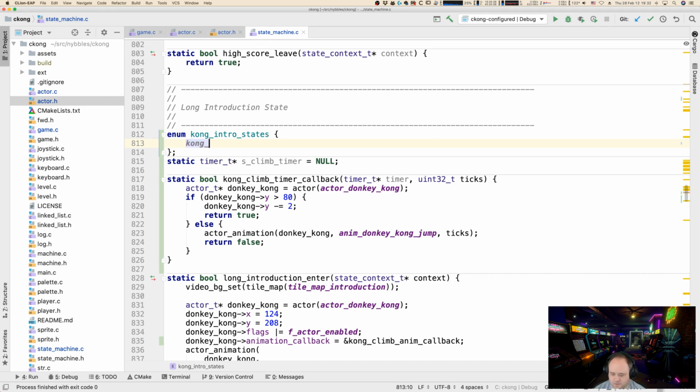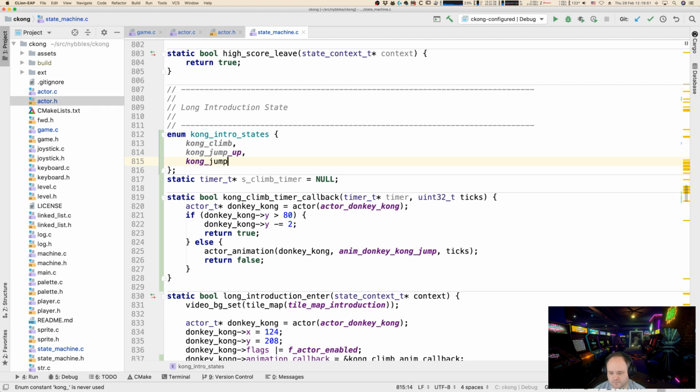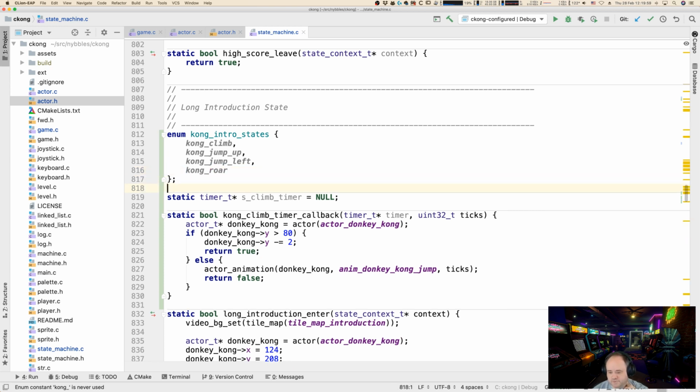We'll say Kong climb, Kong jump, or Kong jump up, and Kong jump left, then Kong roar. So those are the different things: he climbs up, he leaps onto the top girder, he changes, then he jumps to the left, then he does the little grimace, right? Does a little roar.